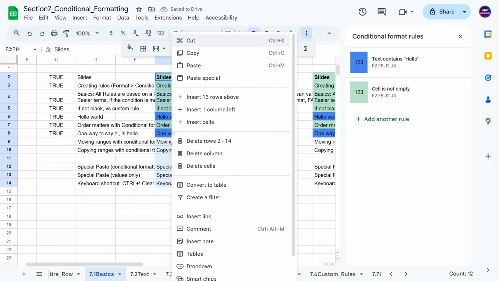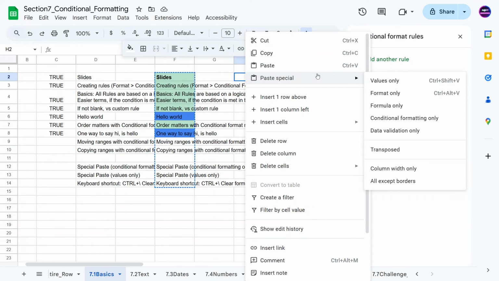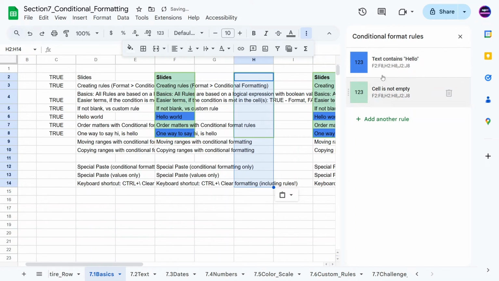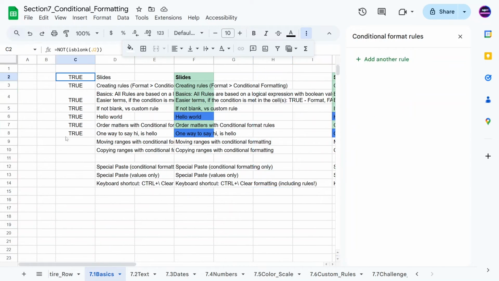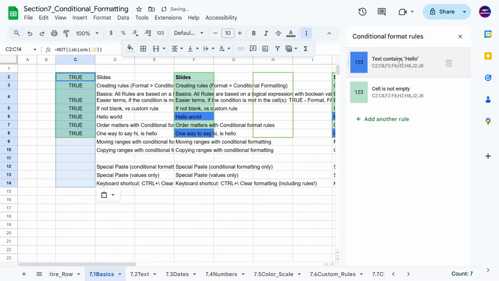Now, let's copy this again. You can right-click and then push copy. Go here, and let's paste special. Now, if we do conditional formatting only, you can see here, now we have this H2 to H8 with those. So that's just the rules. Alternatively, this would make a little bit more sense if you wanted to add it to another range, like over here. So I'm going to right-click, paste special, and then just do conditional formatting only. So now it's included here and over here.